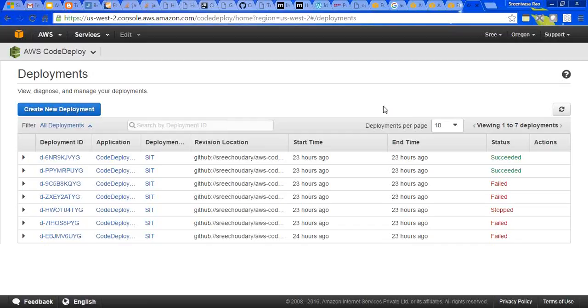The app-spec file is written in YAML, with the YAML extension. We have to write our instructions in that file. When you trigger a new deployment, it will read that YAML file and execute whatever instructions we have provided in the app spec file. It will execute those commands.